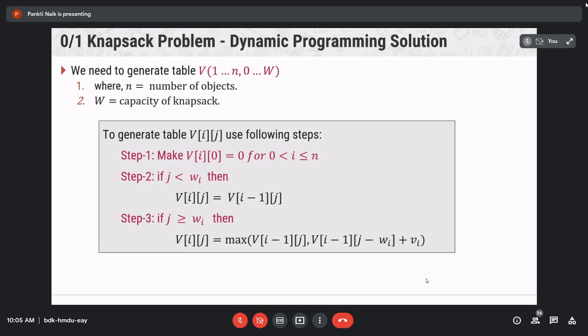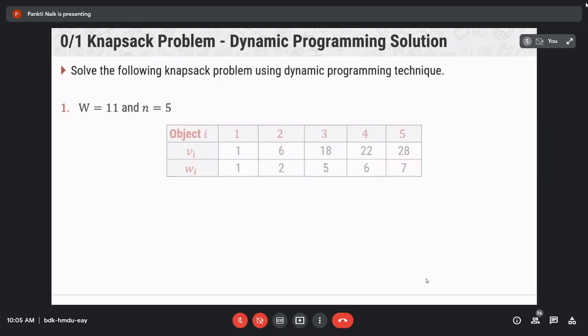So these are the three steps which you have to follow to generate a table for the 0/1 knapsack problem using dynamic programming. Now consider this knapsack problem, which we want to solve using dynamic programming, where capital W, the knapsack capacity, is equal to 11, and small n is equal to 5. It means there are a total of 5 objects. So using these 5 objects, we have to fill the knapsack with capacity 11.